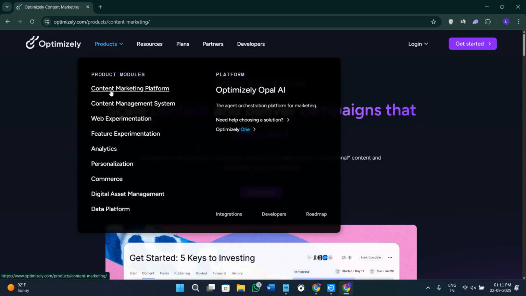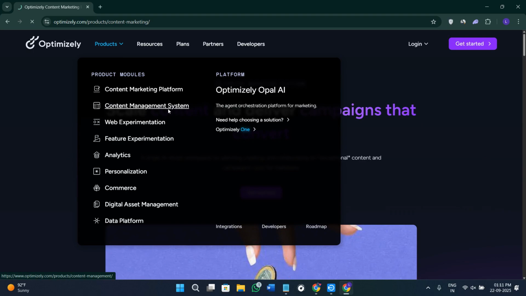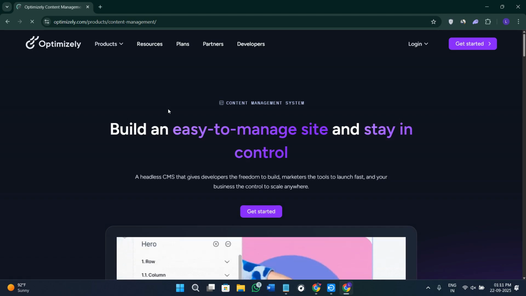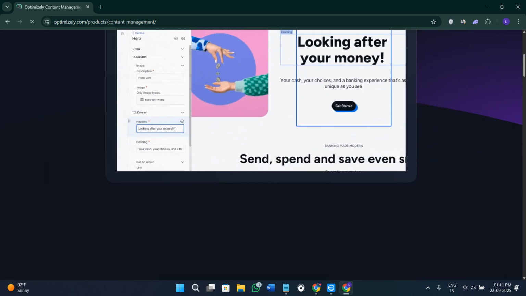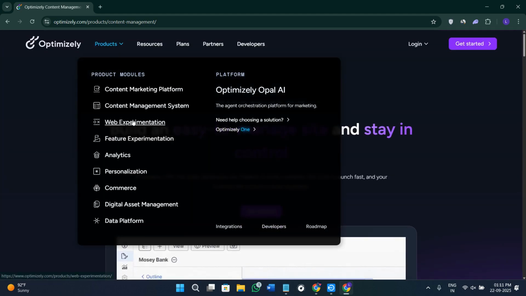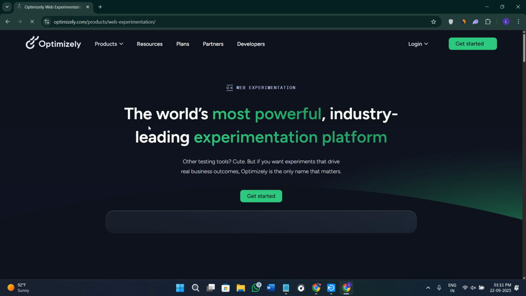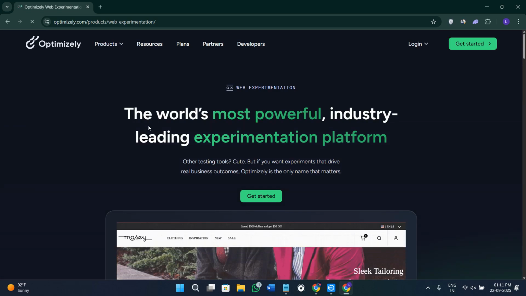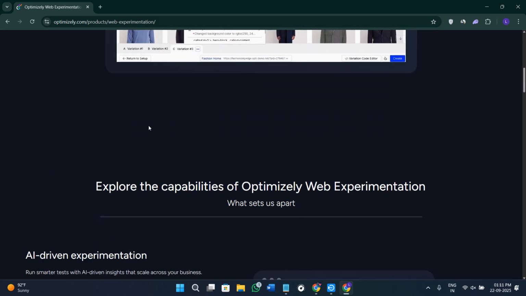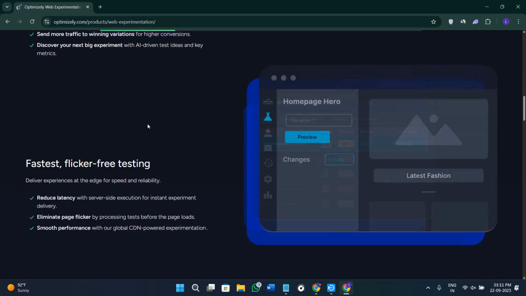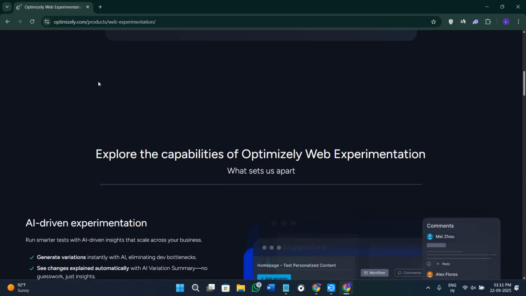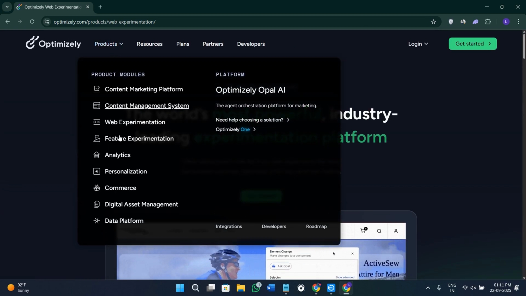Then we have the content management system. With the help of it, you can build and manage websites without any heavy coding. You can update the pages, launch the campaign, and keep your brand consistent across the channels. With the help of web experimentation, you will be able to run A/B tests and multivariate experiments on your website. This lets you test the headlines, the layouts, or CTAs to see what really delivers the conversions.